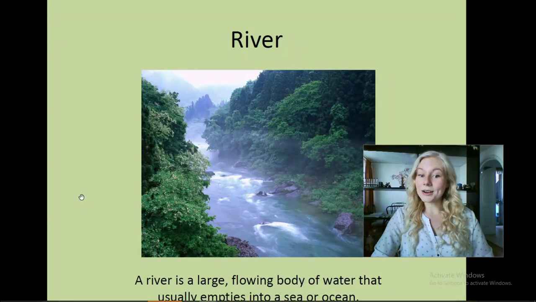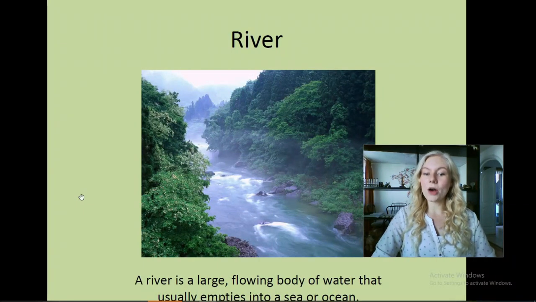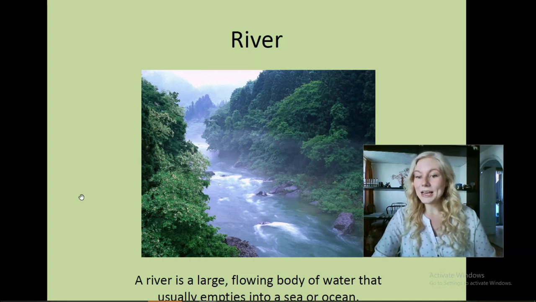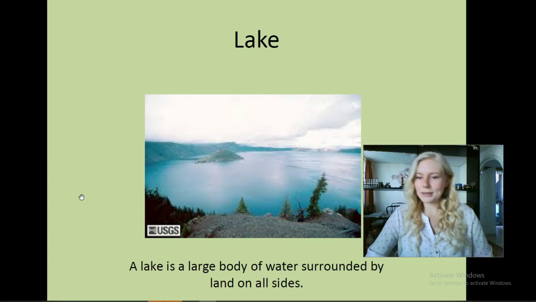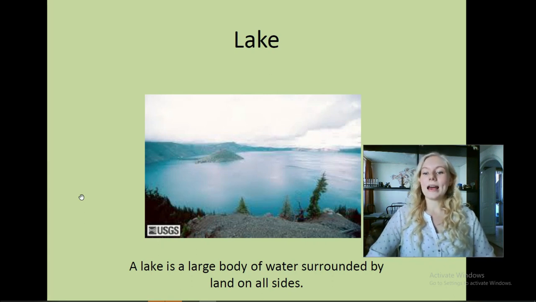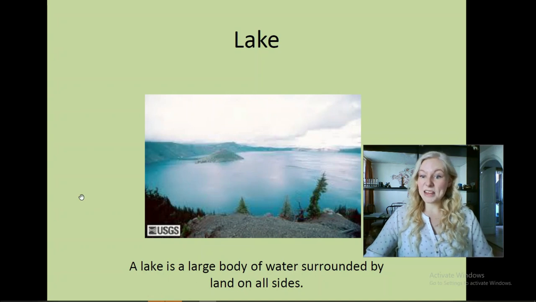A river. A river is a large flowing body of water that usually empties into a sea or ocean. You guys know what a river is? It's just basically moving water, okay? Moving water. Alright, next we have a lake. A lake is a large body of water surrounded by land on all sides. So you have lakes here in Ecuador. You guys know what lakes are, okay? It's just a big, round thing of water, usually in the middle of the land, unlike an ocean, which is not in the middle of the land.